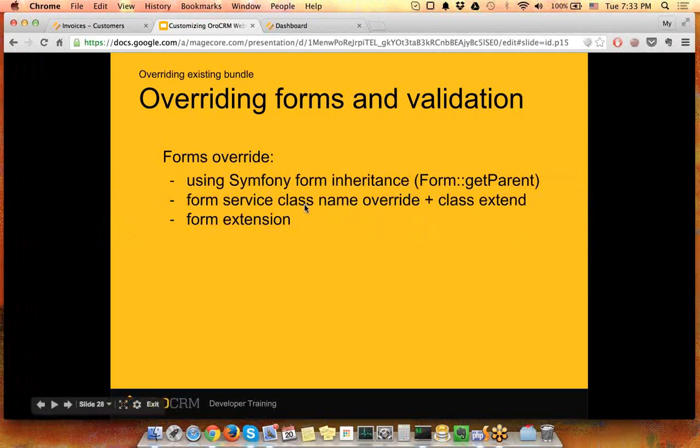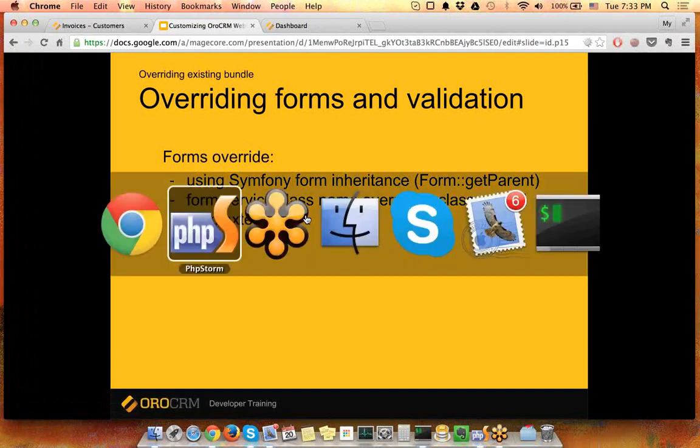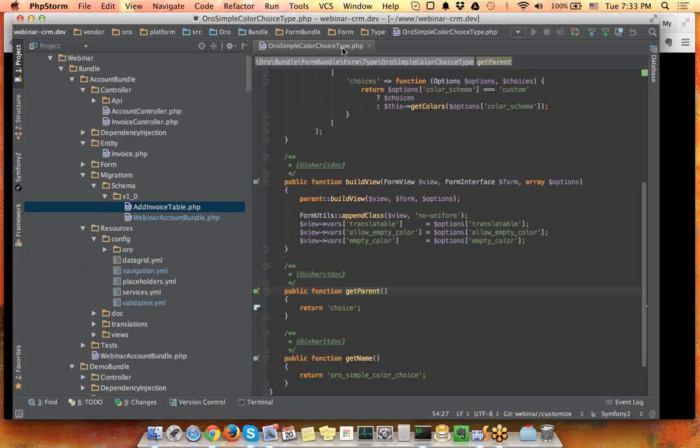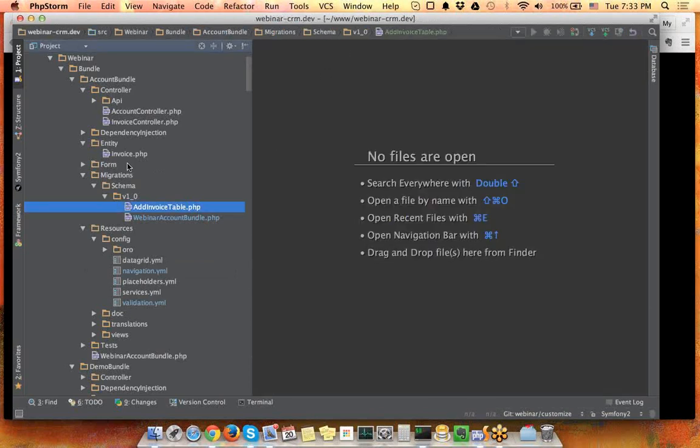The other way is to override the form class, as we did earlier in this webinar with an event listener. And the best way, and the proposed one, is to use form extension. Form extension is the best way because it allows us to extend forms from different bundles, which is not possible in the two other ways.